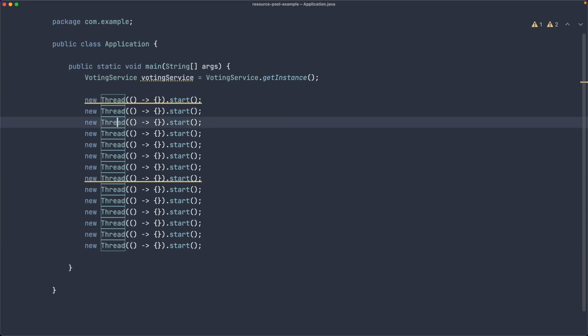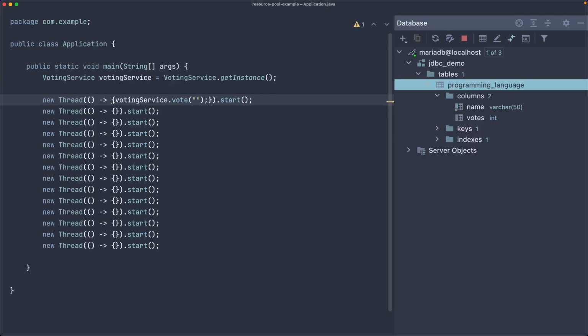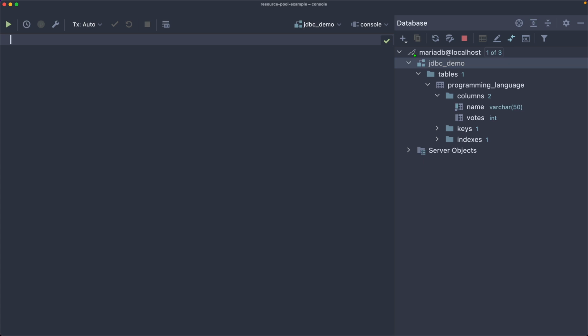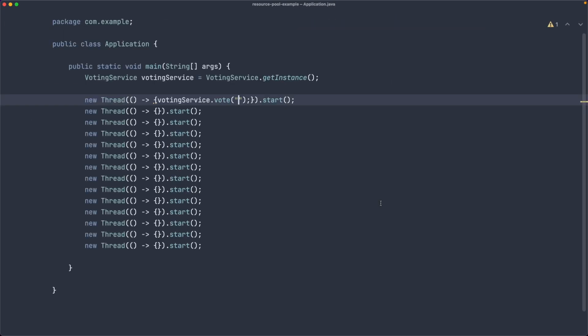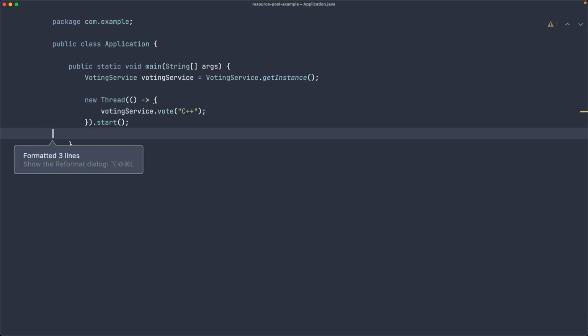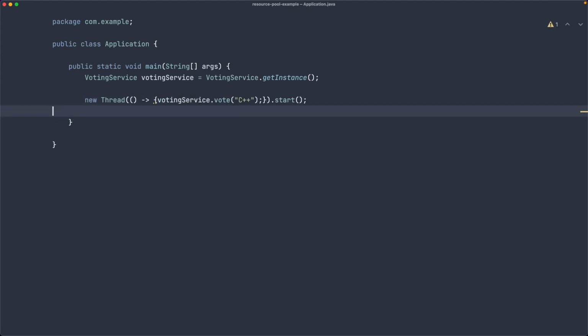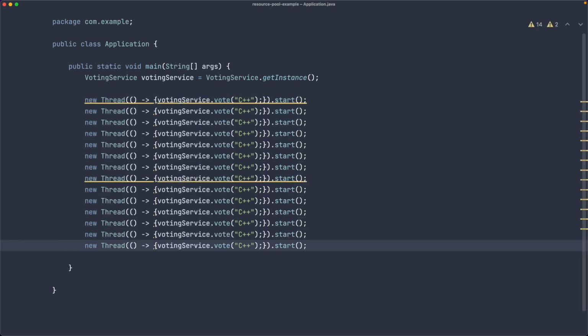And inside this block of code, maybe you use the voting service and vote for, let me see, what do I have here? Yeah, we have C++ and Java. So maybe you vote for C++, let's say. Again, let me show you, just like so that you get the idea. So you have, let's do it one line for now. So you have all this stuff here.